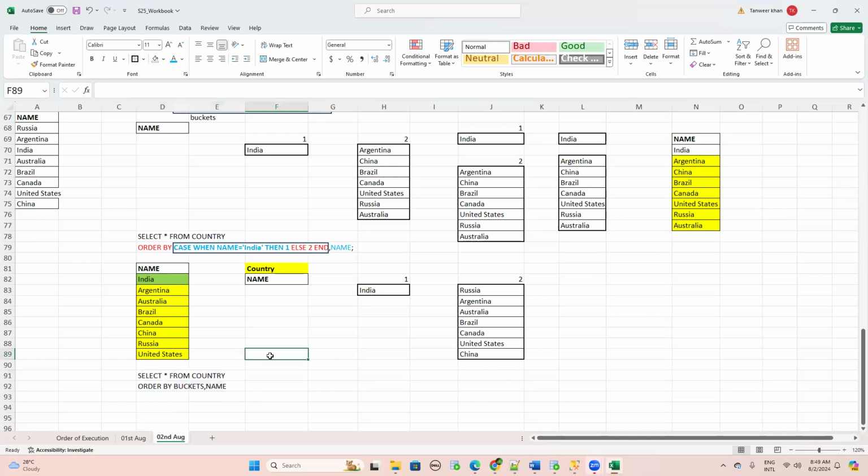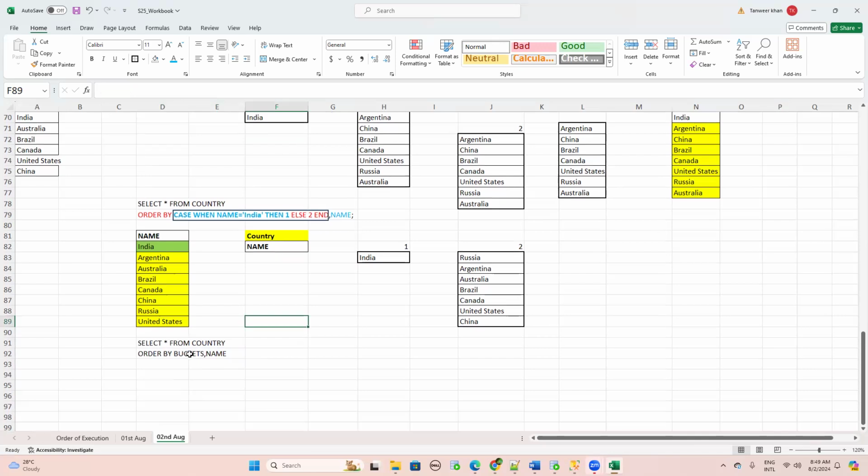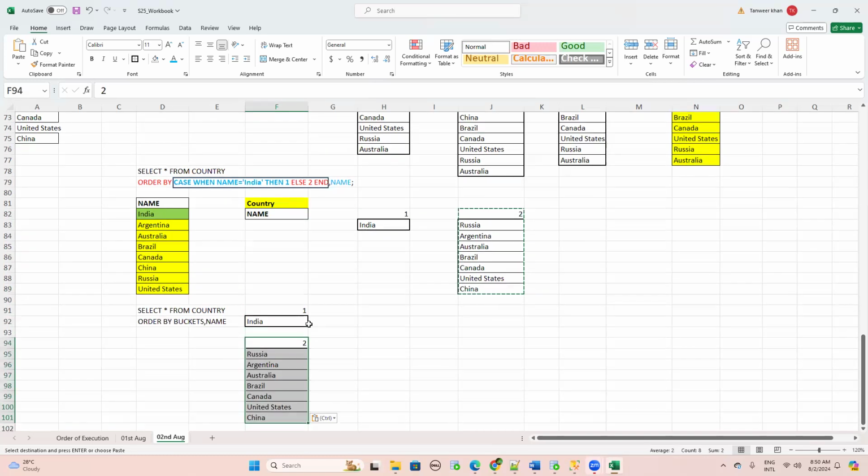Now listen. Here I have written order by buckets. After buckets, have I written ascending or descending? No. So what is the default order? Ascending order. So these buckets will be sorted in ascending order, yes or no? Yes. Okay. So let me sort this bucket in ascending order. So far, so good. Clear to everyone?